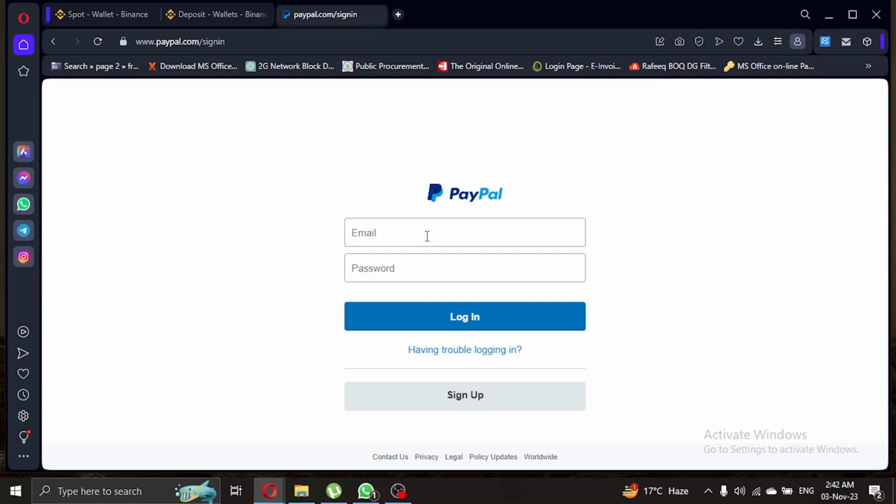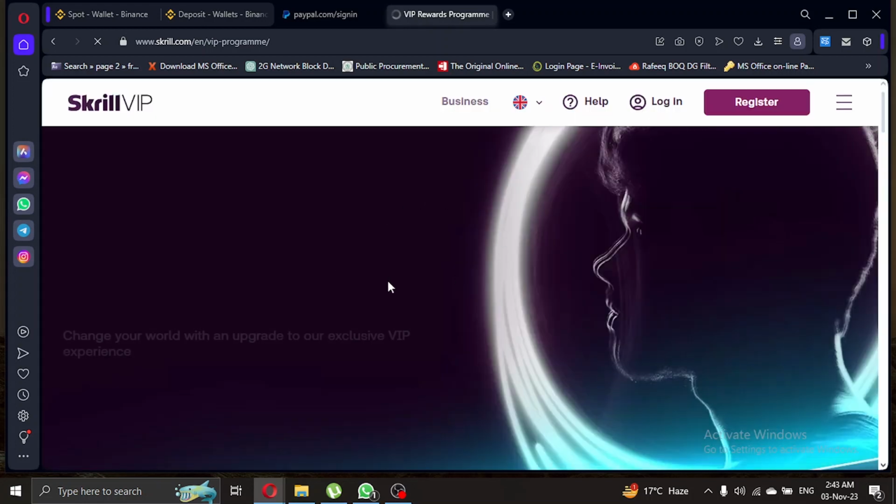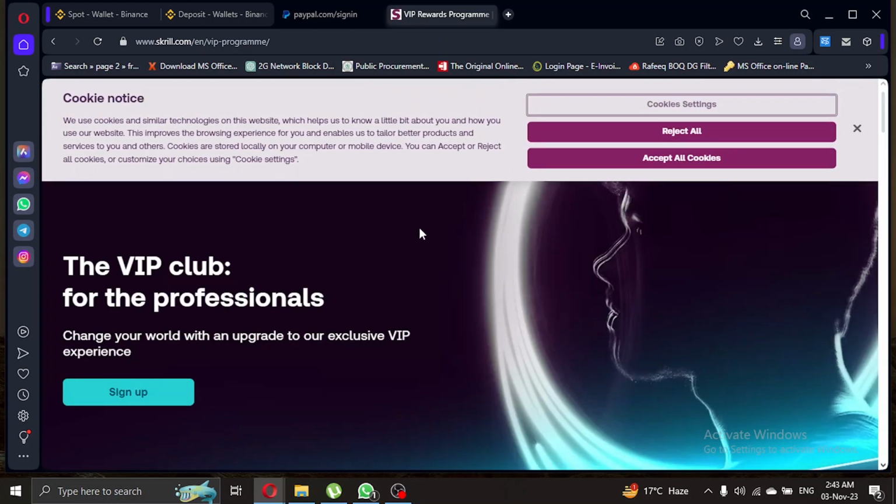Open up a new tab and search here Skrill, then click to open its site. You can transfer or send money through Skrill. It can be used on various platforms. It also offers multiple ways through which you can withdraw your money.